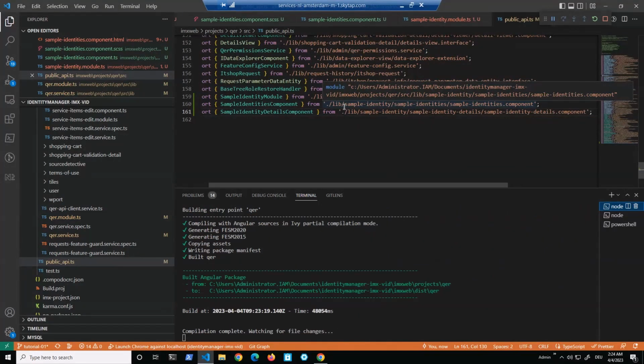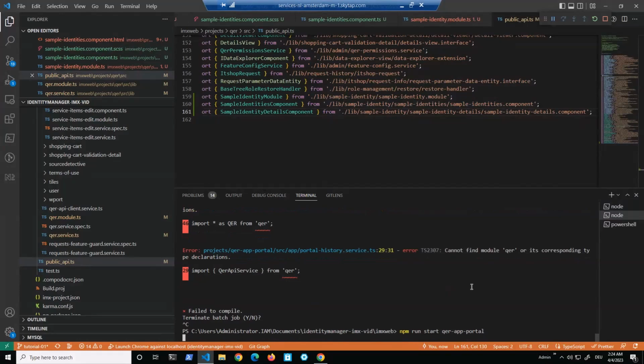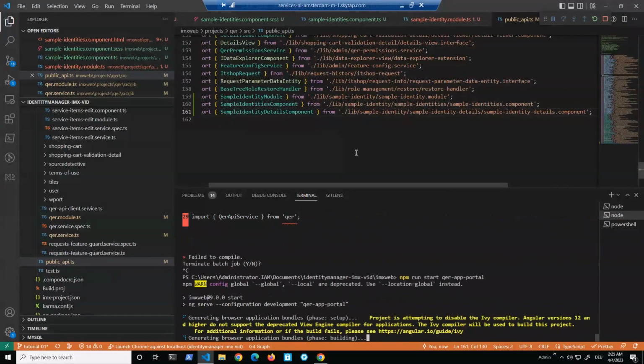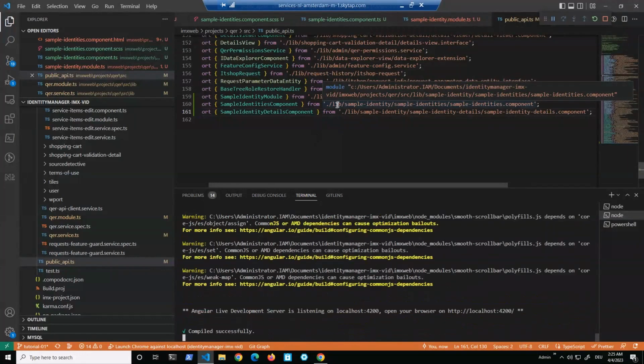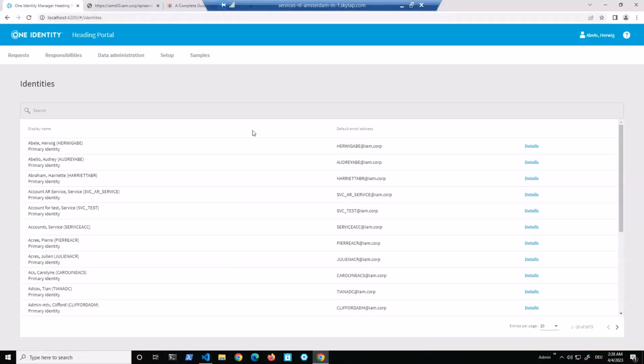Now the compiler which is watching QER is happy, but we have to issue the ng serve command, so the npm run start portal command once again. The application is compiled, we don't have errors, and looking into the sample identity module file again, what do we want to achieve?